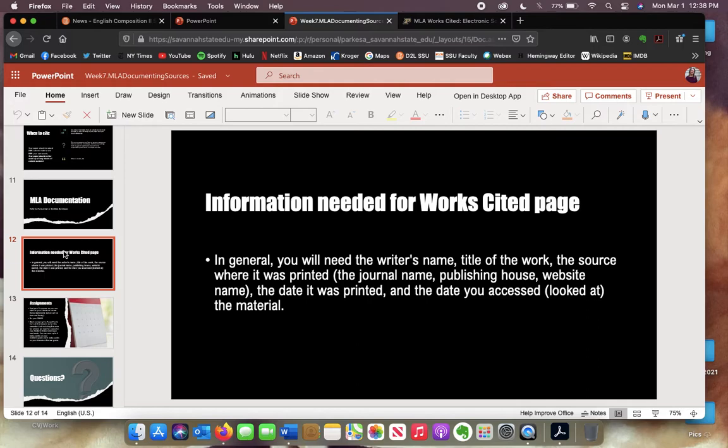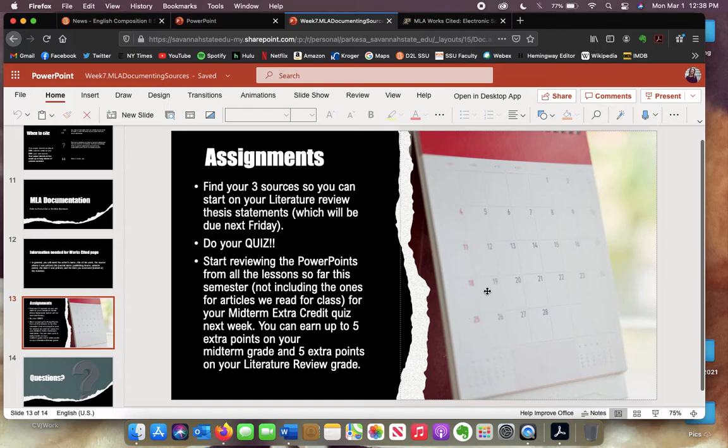In general, you're going to need the writer's name, the title of the work, the source where it was printed, in other words, journal name, a publishing house, or if it's a chapter in a book, the title of the book, website name, that kind of stuff, the date it was printed, and the date you accessed it. In other words, when did you look at it? So that's the basic information you're going to need. Now, depending on the different types of sources, you probably need a little bit more information than that too. But again, just look at MLA, look at the Purdue OWL, and it's going to help you out with that.